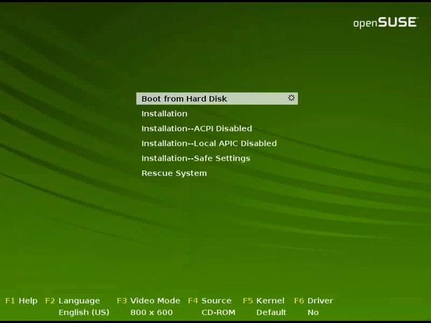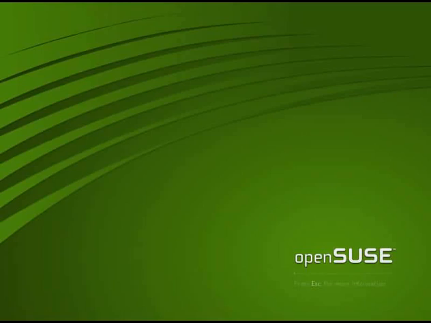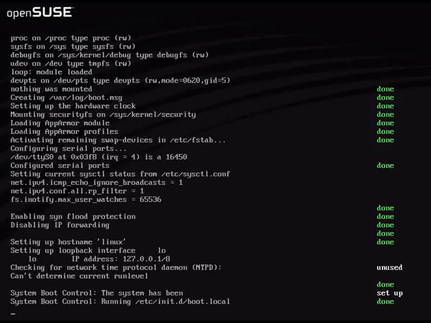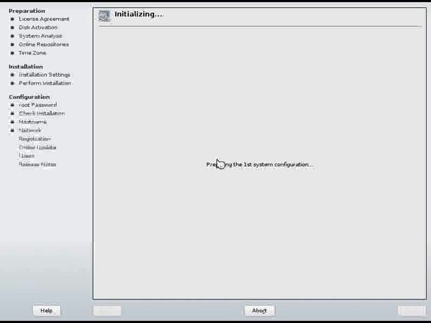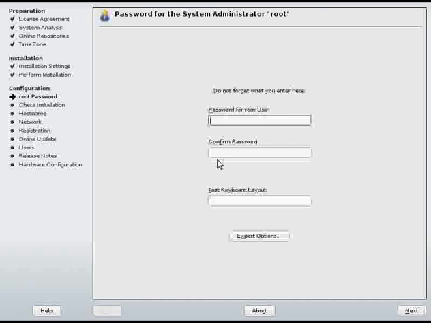And now I've rebooted into the system that we installed in part 1 of the installation video. The second part of the video is concerned with configuring your newly installed system. And the second part of the installation starts with setting a password for the system's root user.